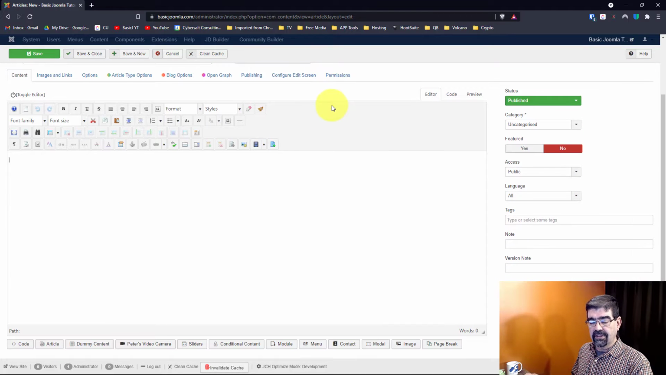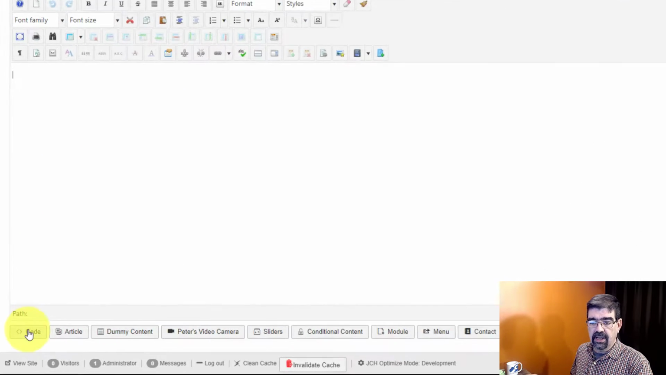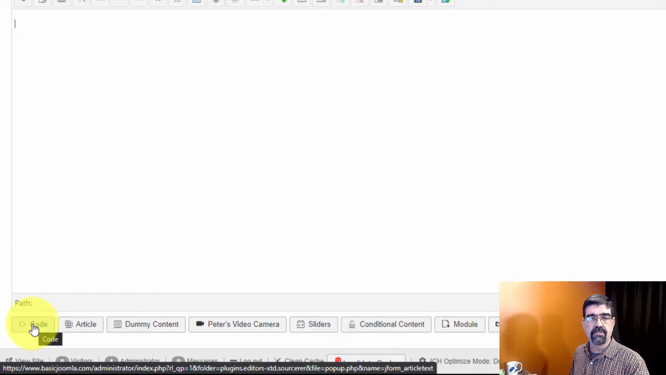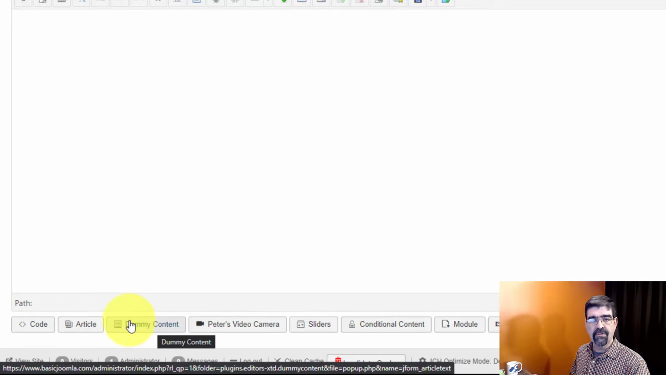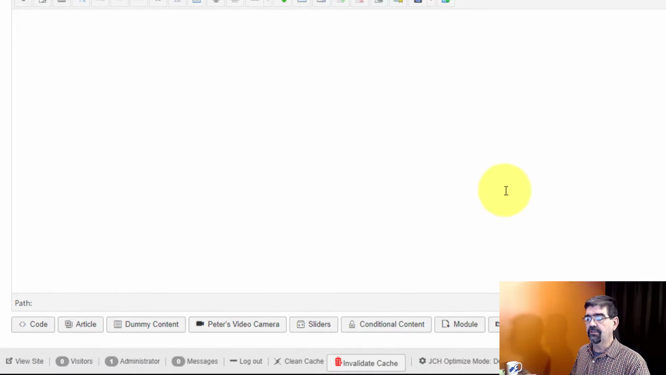The extended buttons show up here down after the editor field or area for articles and other places in your Joomla site. So down here, and here, these are different plugins and extra buttons that I have added to this Joomla install. We have one for adding code from Regular Labs, inserting an article, dummy content. You've seen a lot of these on other videos that I've done.